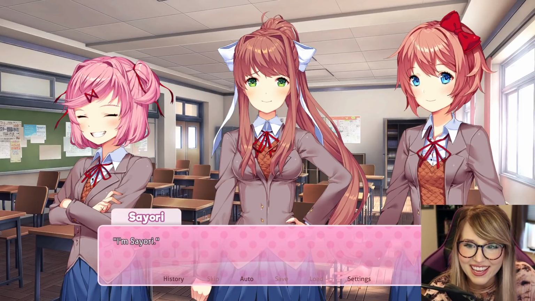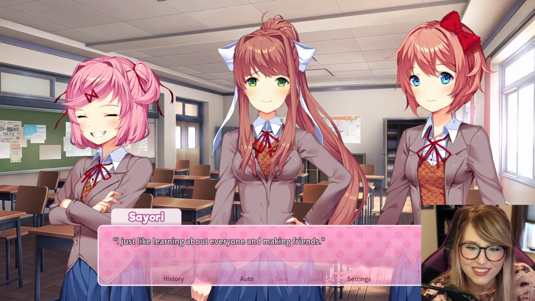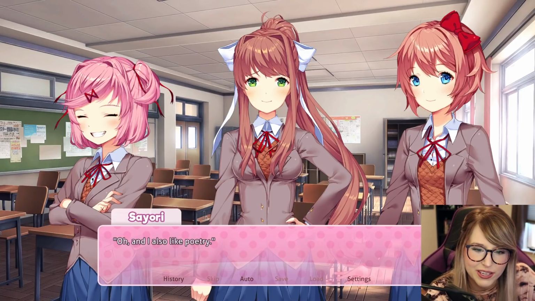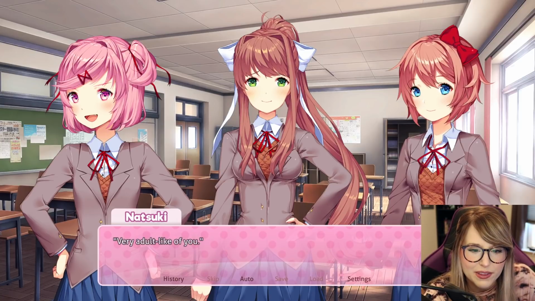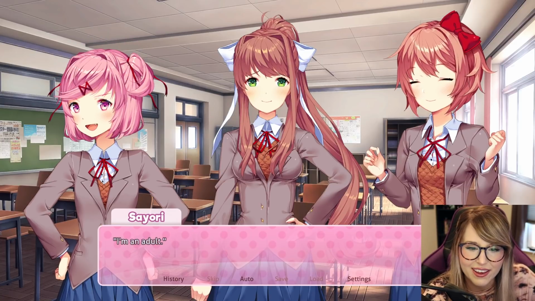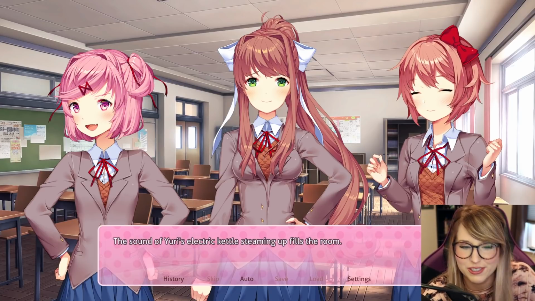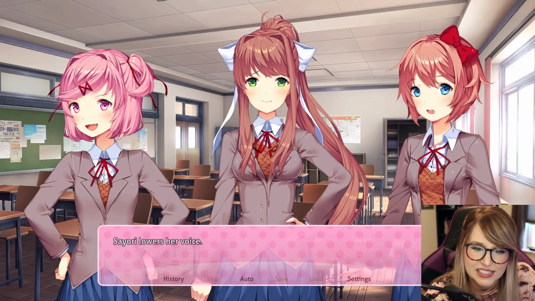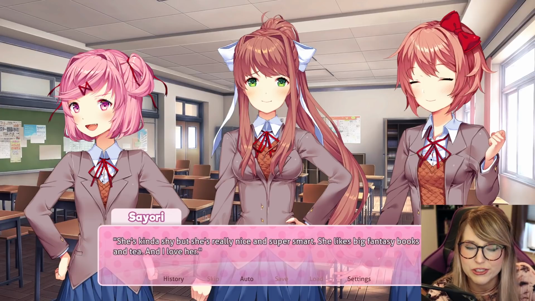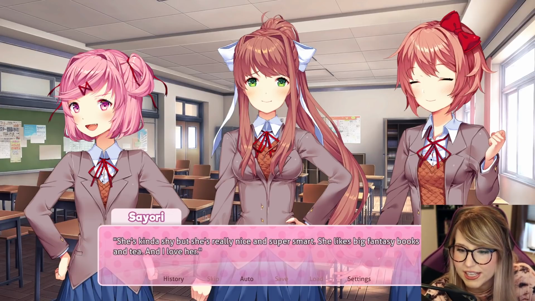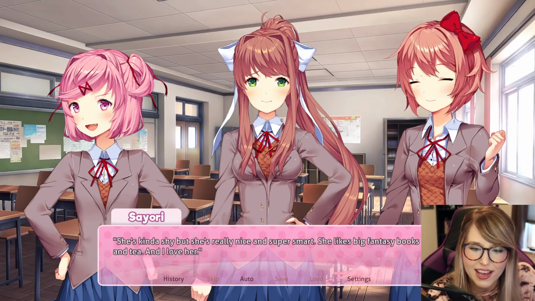Natsuki giggles. I'm Sayori. I just like learning about everyone and making friends. Oh, and I also like poetry. Oh yeah? Very adult-like of you. I'm an adult! The sound of Yuri's electric kettle steaming up fills the room. Oh, that's Yuri. Sayori lowers her voice. She's kind of shy, but she's really nice and super smart. She likes big fantasy books and tea, and I love her.